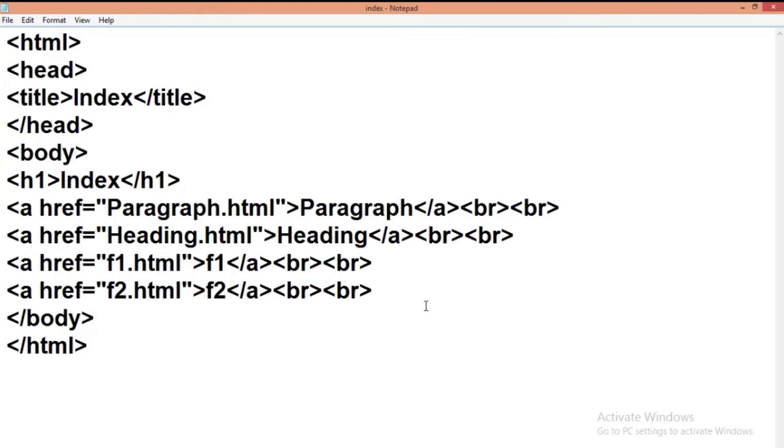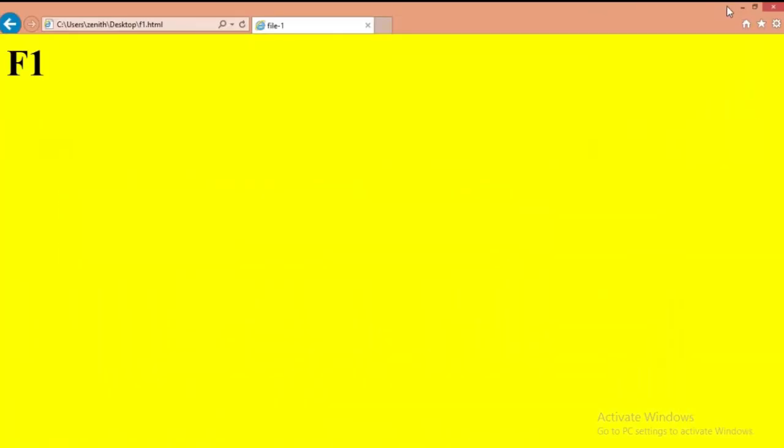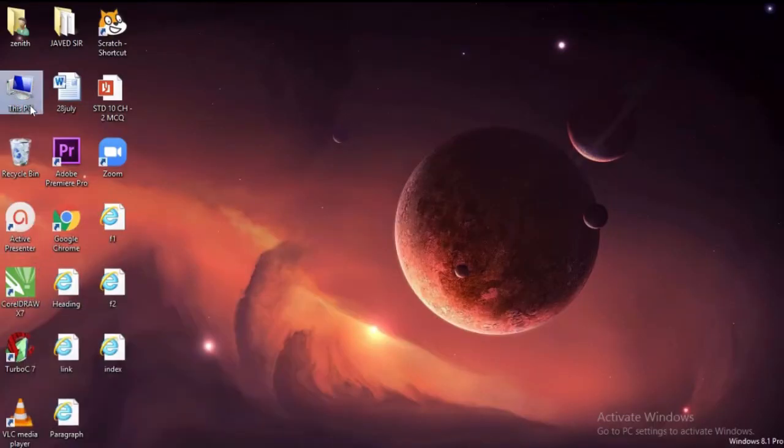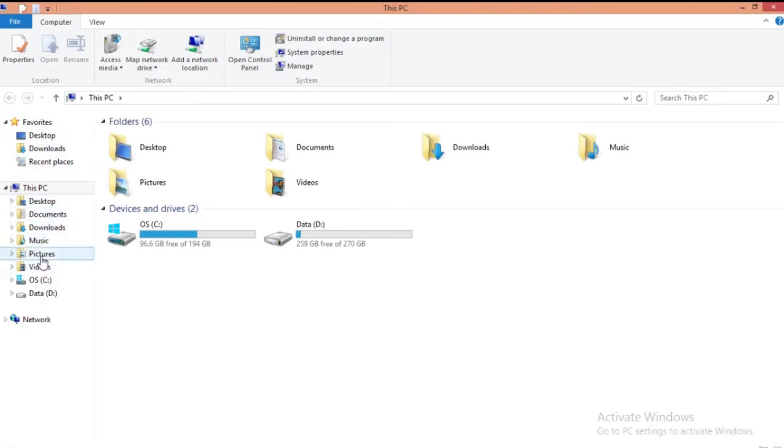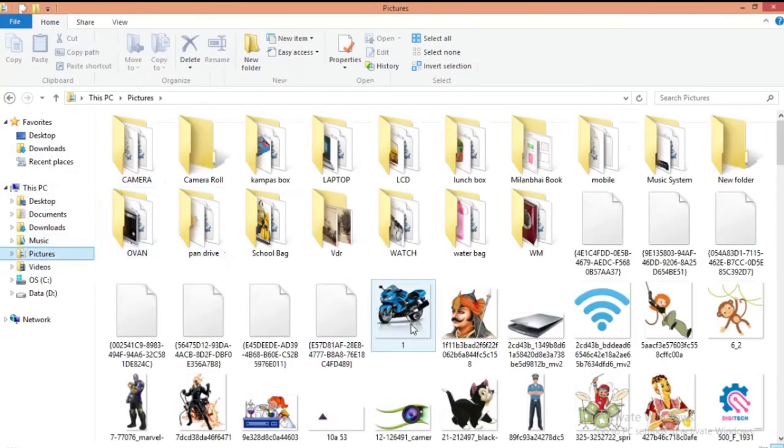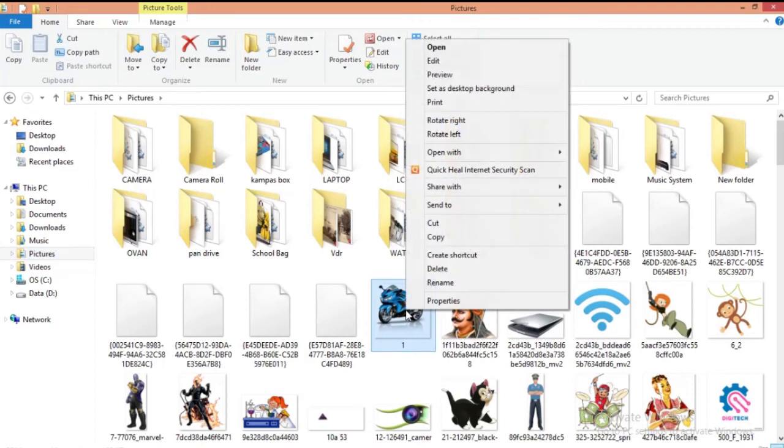and absolute address means the full path of the file. For that, just take an example: anchor tag, hyper reference, inverted commas, slash anchor tag, right? Now in this PC, in the pictures folder, there are many pictures available. As an example, let's take this picture and link it in our file.